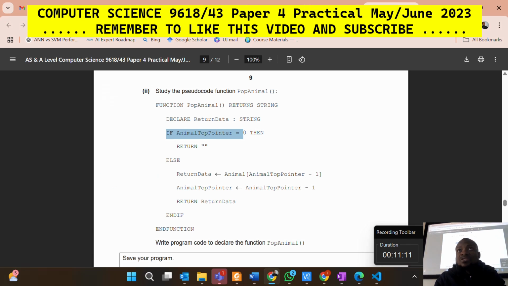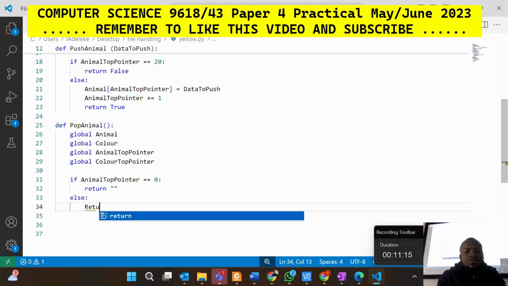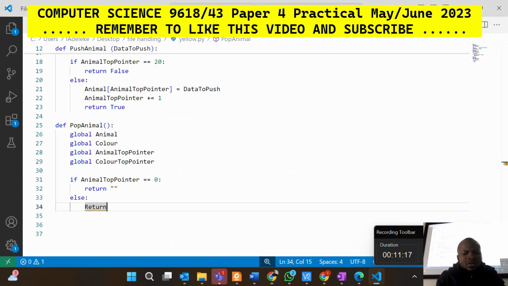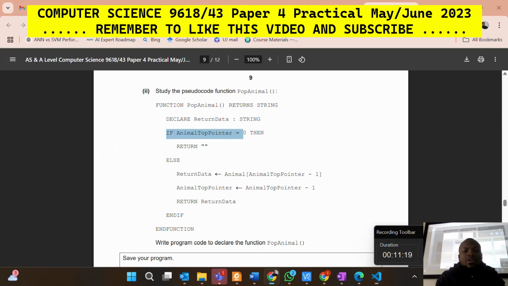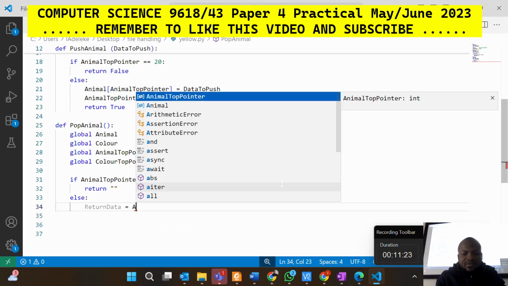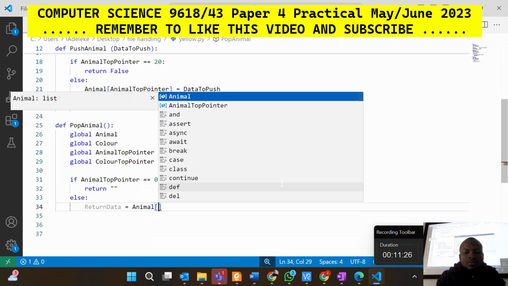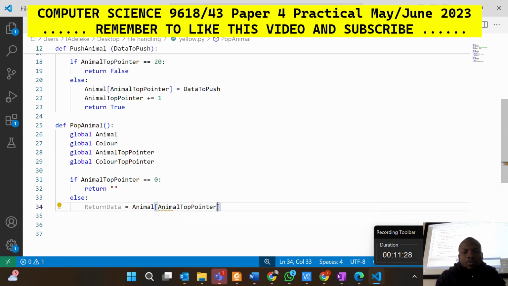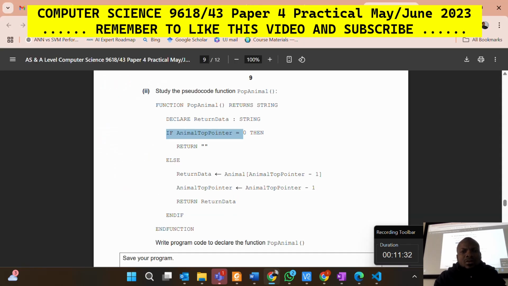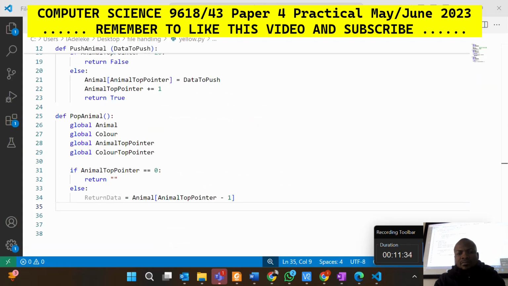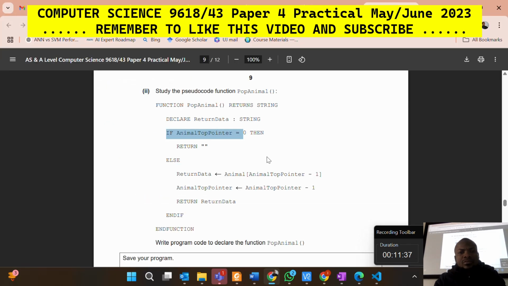Else, return data, which is now a local variable, right? Just write it. Return data. The back arrow is equal to, right? Animal top pointer minus 1. Animal top pointer minus 1. Understood? Okay, good. Else, this is animal top pointer minus 1, right?